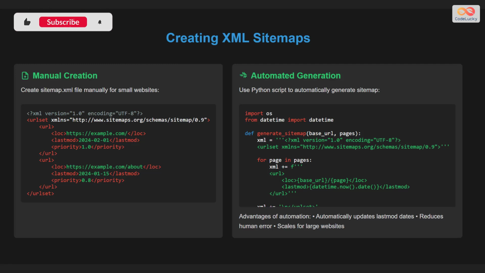You can create XML sitemaps using several methods. For small websites, you can create the sitemap.xml file manually. However, for larger websites, automated generation using scripts is preferable. For manual creation, you write the XML tags yourself, including the URL location, last modification date, and priority.